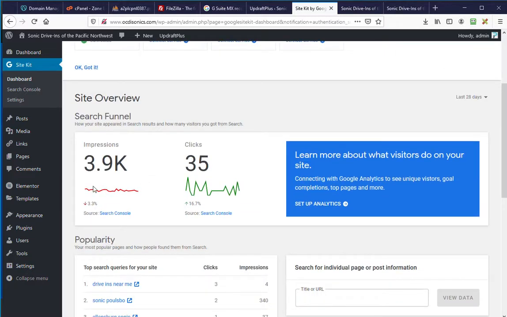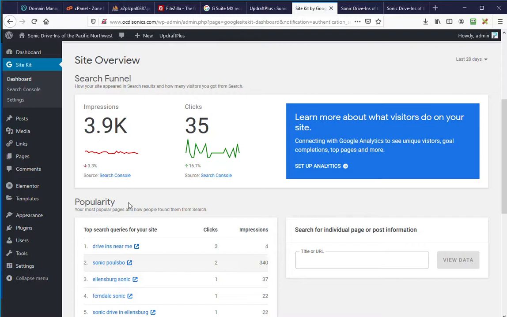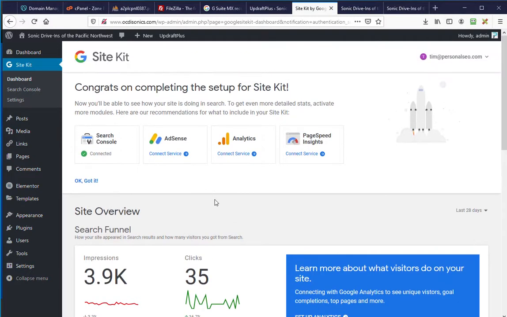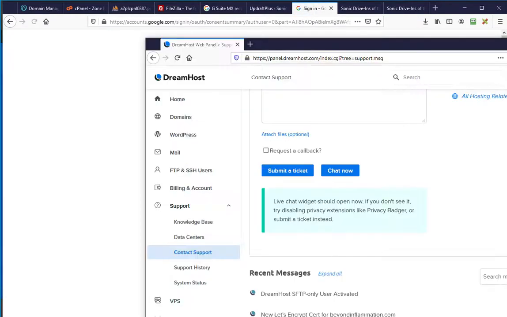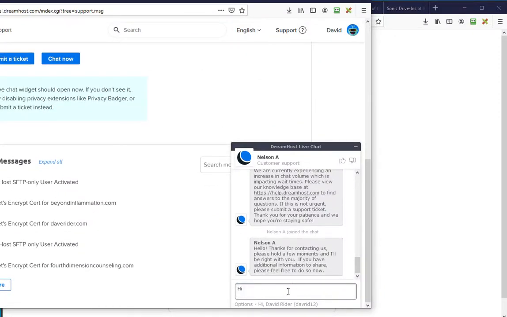Through Search Console, there's already data there, so you can actually see who's visiting the site already and how much traffic it's getting. The next thing we want to set up obviously is Analytics. So we're going to hit connect service, and then now I'm going to stop doing this so that I could communicate to DreamHost.